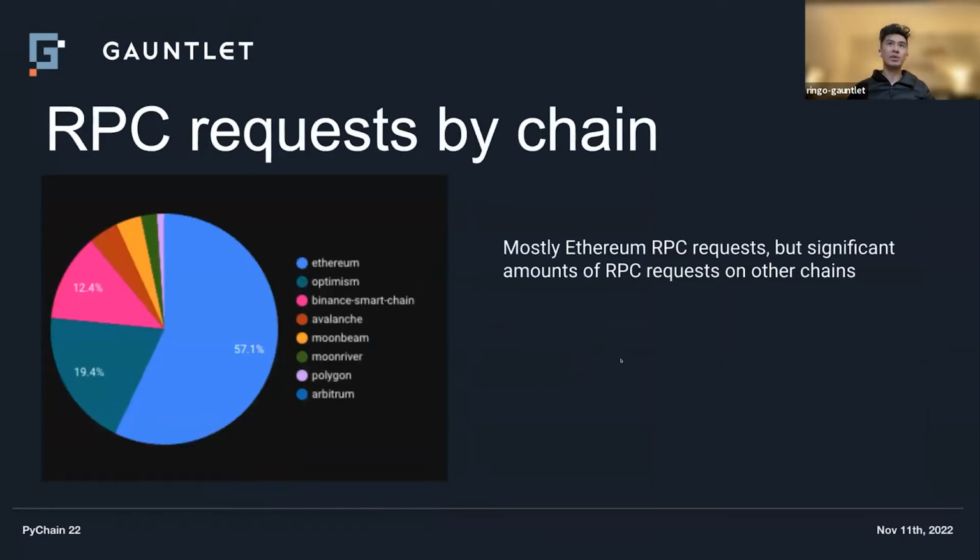So here's one chart showing our total number of RPC requests by chain. As you can see, we're still mainly making requests to the Ethereum chain, but there's a significant portion on Optimism and Binance Smart Chain as well.